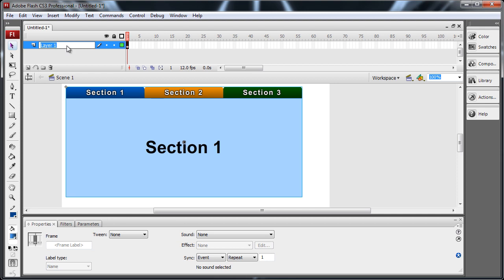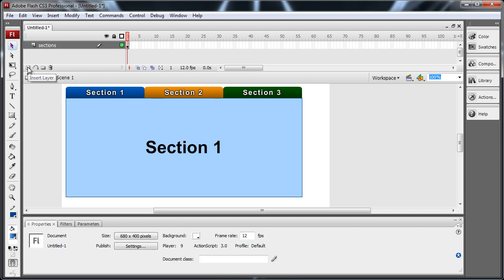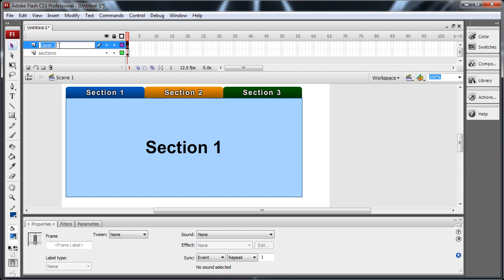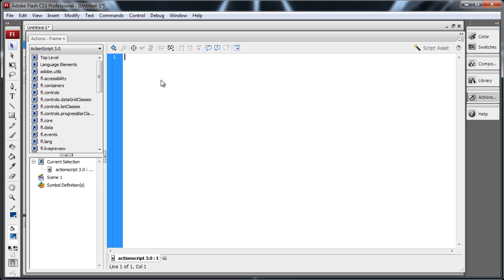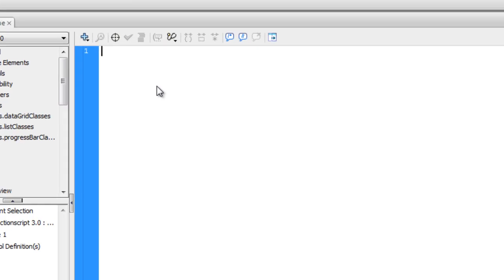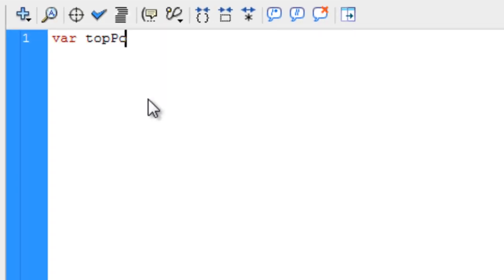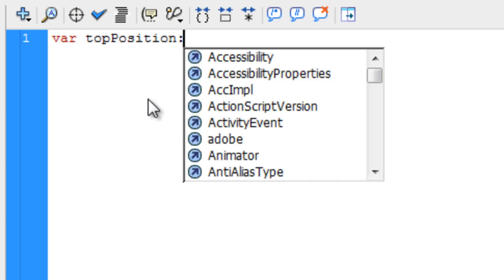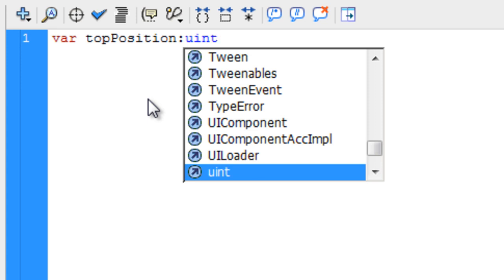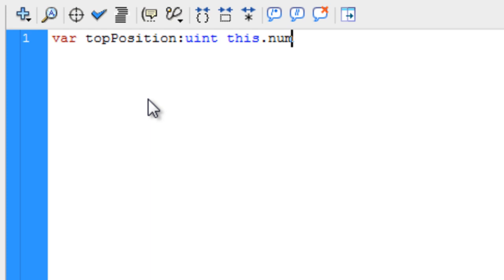Let's rename this layer sections, and then let's place a new layer above it, and the new layer, let's call that ActionScript 3. The ActionScript 3 layer, we're going to press F9 to open the Actions panel, where we can type in some code that's going to talk to these three sections using the instance names. Right now, the first thing we want to do is set a number variable for the top position of the hierarchy. So let's type in var topPosition. And this is going to be uint, because it's a round number, not decimal. this.numChildren. And using this, you can get the number of children that are on the stage, which in this case we have 3.